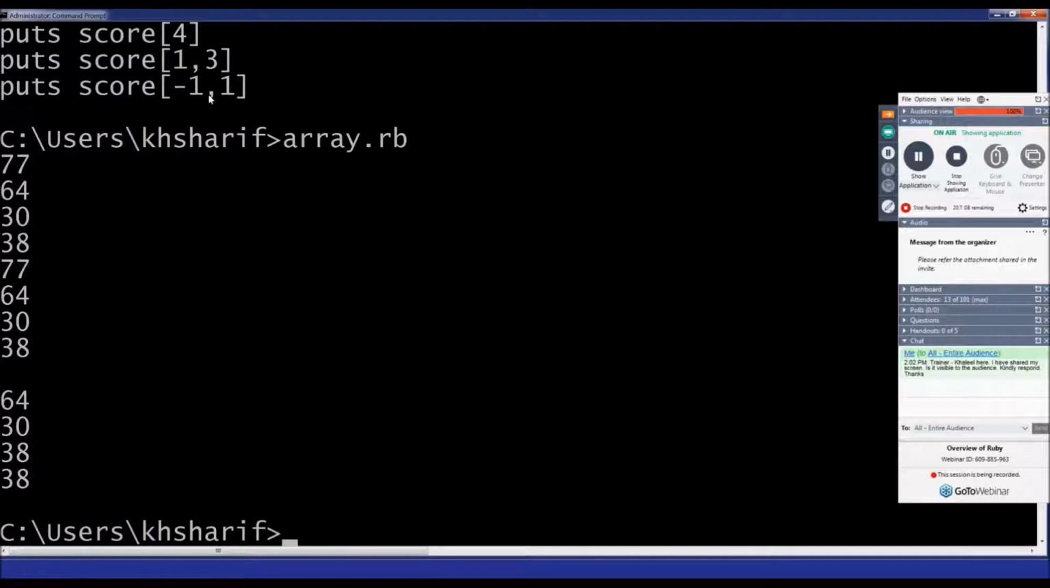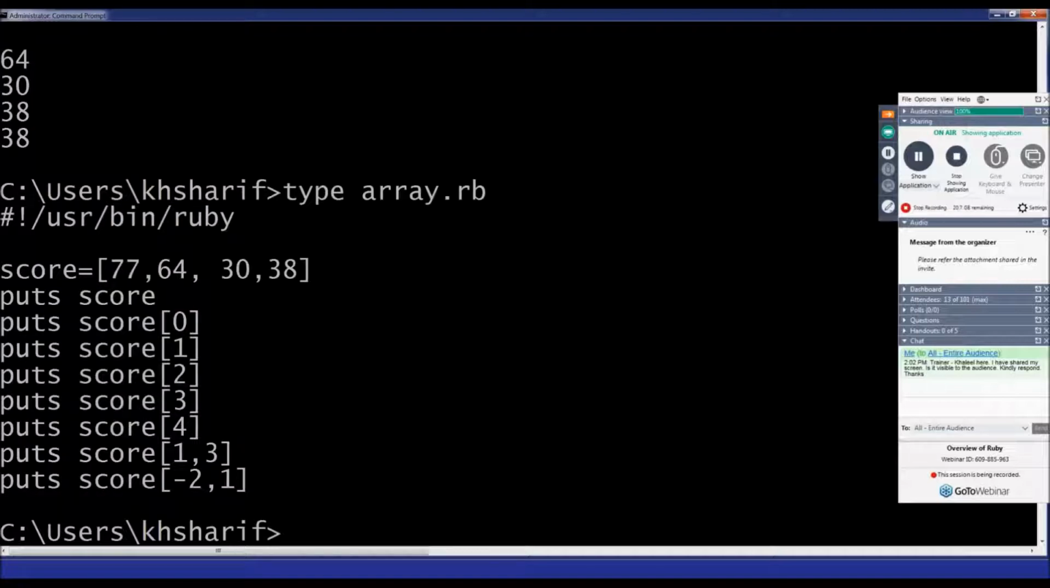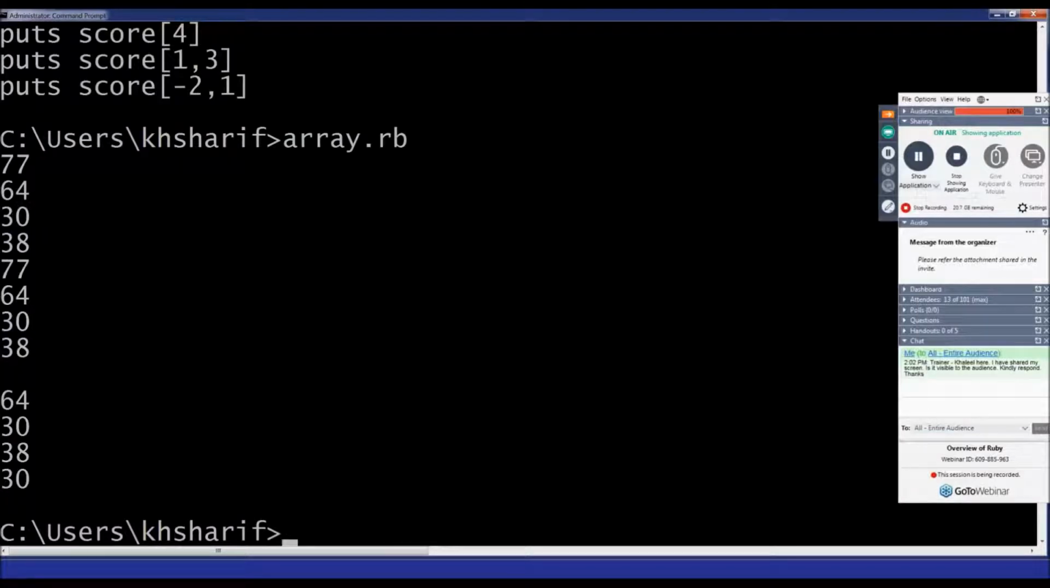I'm making a small modification here, and now what I will do is I will show you the contents. I've given a -2 comma 1 and I'm executing. Observe that earlier it had given 38 for a -1 comma 1. Now it is giving 30 for -2 comma 1. It is not showing anything else. It is just showing you -2.